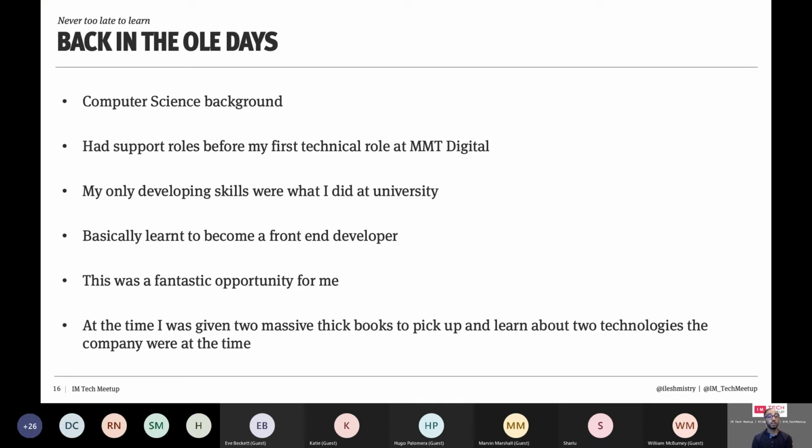It was a fantastic opportunity for me because it allowed me to have a job that let me do development, whereas the previous roles I did were pretty much hands off. But what I was given when I started at MMT Digital was two massive thick books to read.